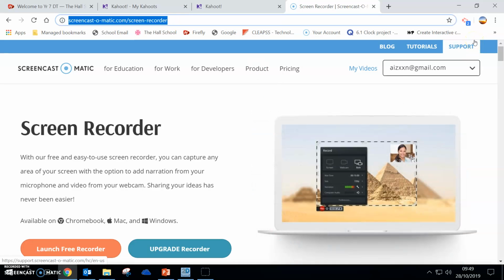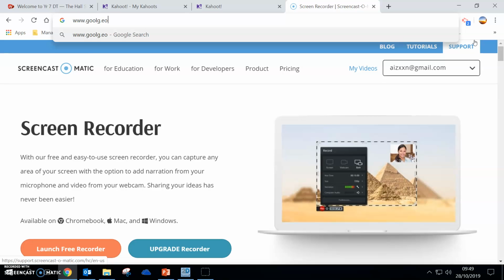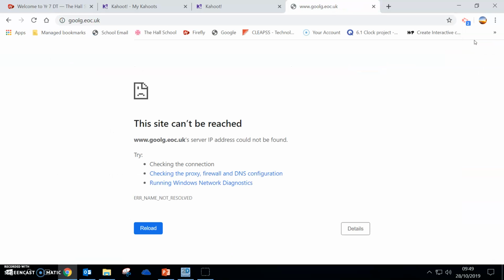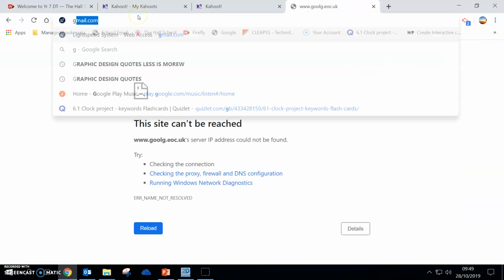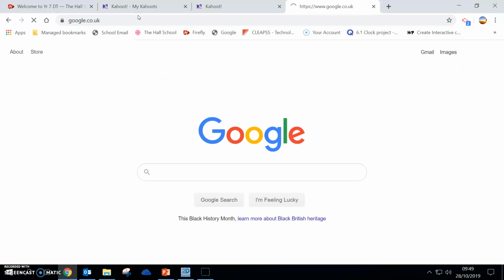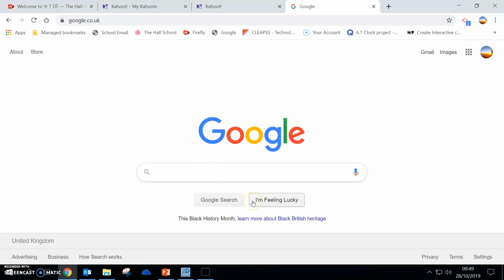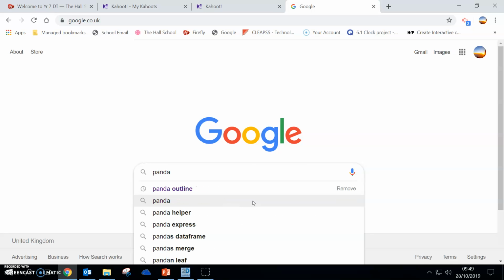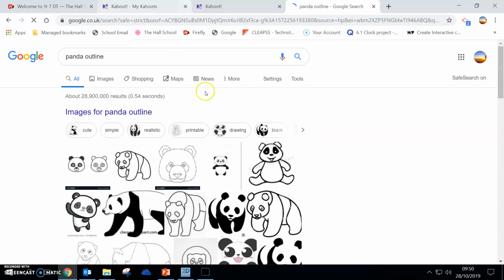Okay, the first thing you're going to do if you want to take an image and send it to the laser cutter is go to Google and find an image that is black and white, a silhouette. So say I'm interested in creating a panda, I would want a panda outline.